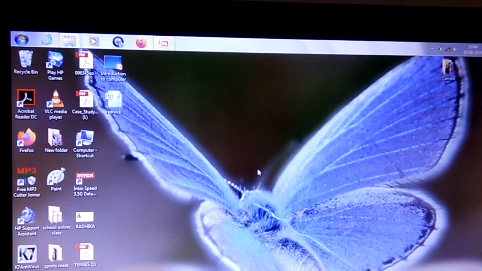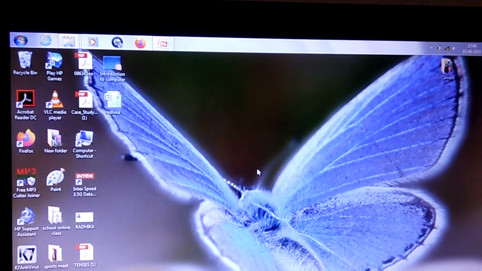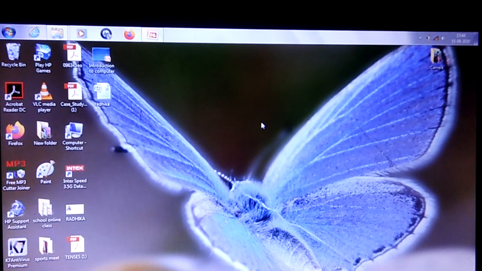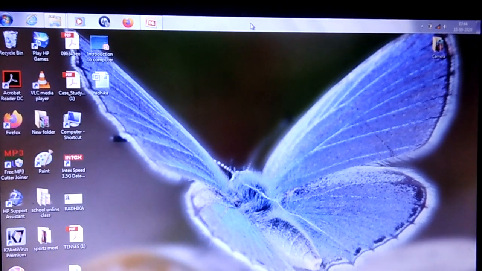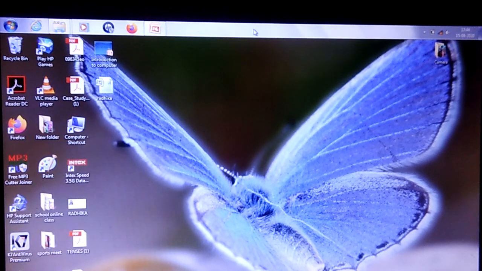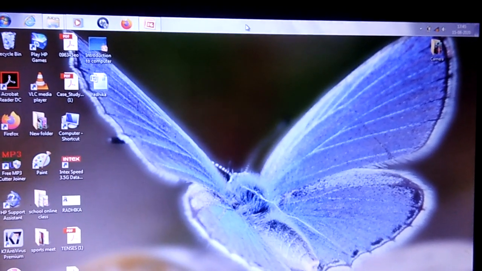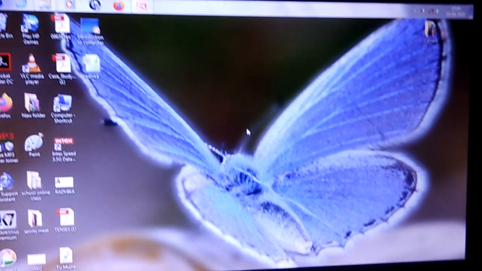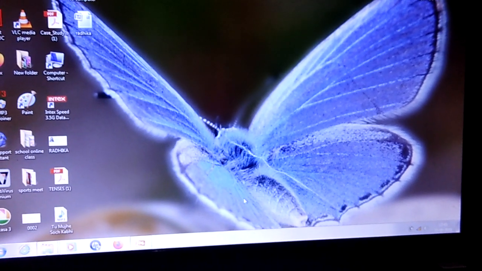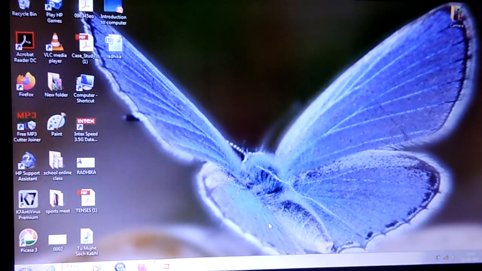Now see, the taskbar is on the upside. Now again, change the position of your taskbar. Place your mouse pointer on the empty area of the taskbar, then press the left button of your mouse and drag your mouse. Now again, it is on the downside. So you can change the position of your taskbar.